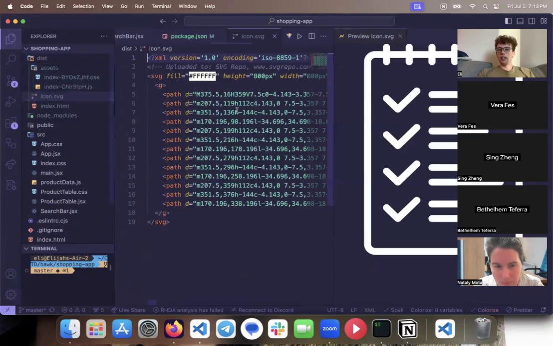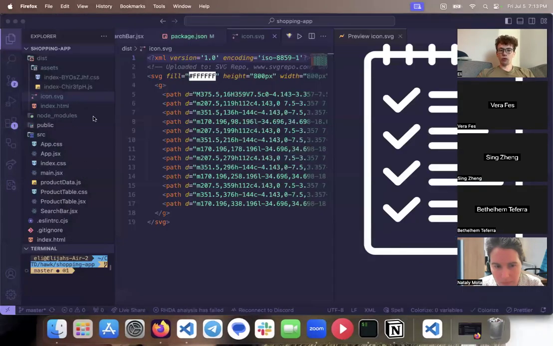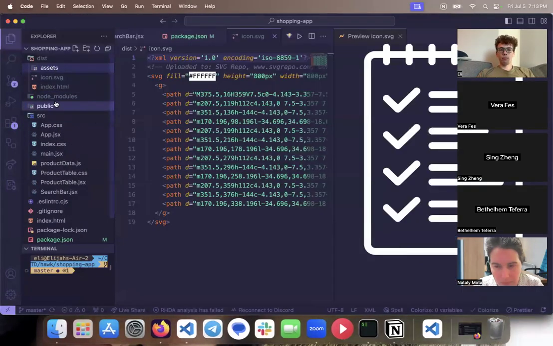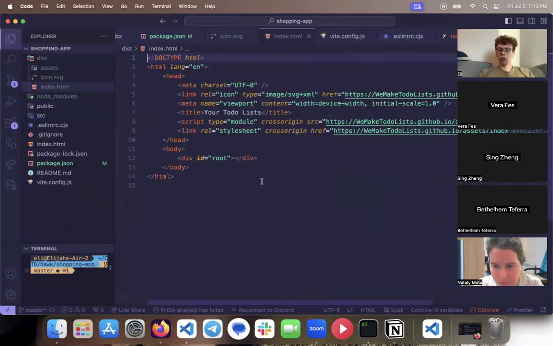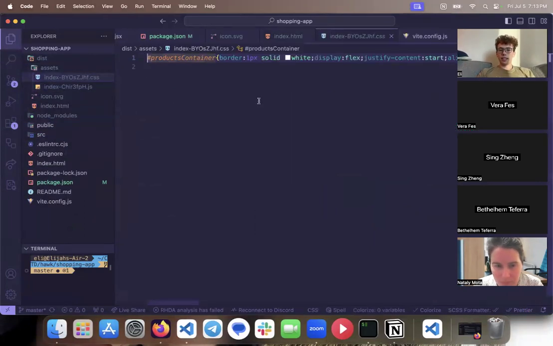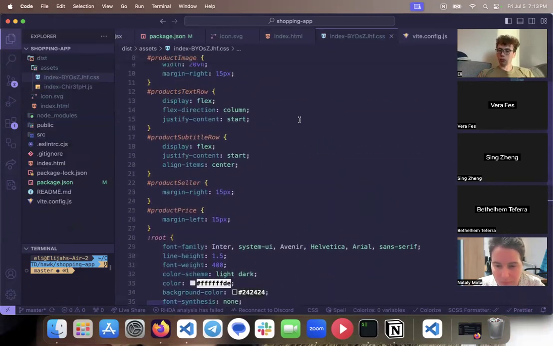This is an icon that I downloaded to go in the bar at the top of my website. Up here, it doesn't actually show, but it will show eventually. And we have our index.html, which looks pretty normal. Nothing crazy going on in here. And our CSS file, which is all condensed into one line. But if I hit save, you'll see that this is fairly normal CSS.